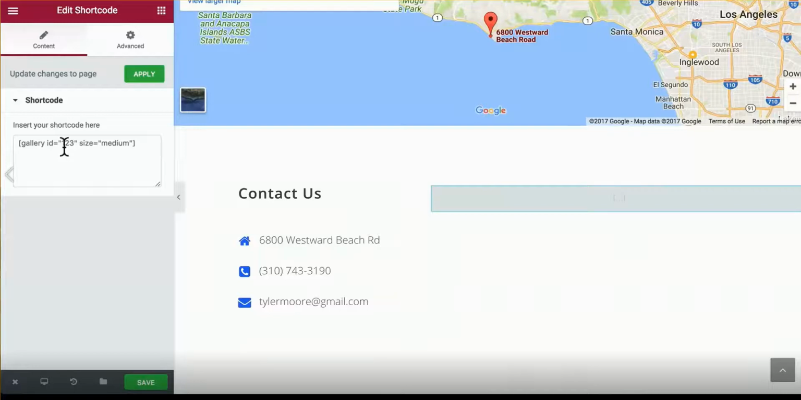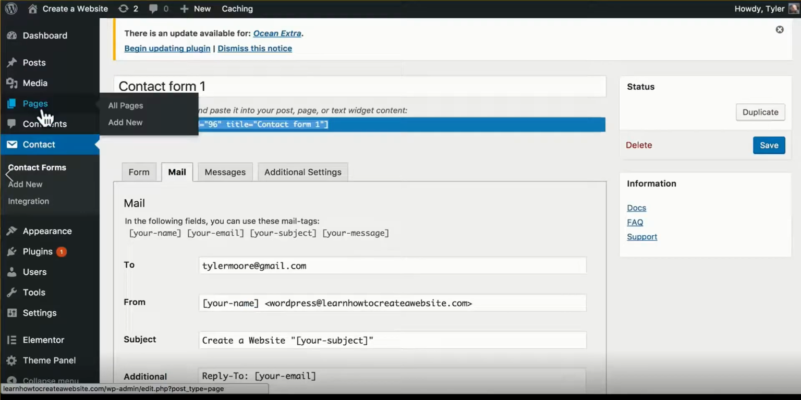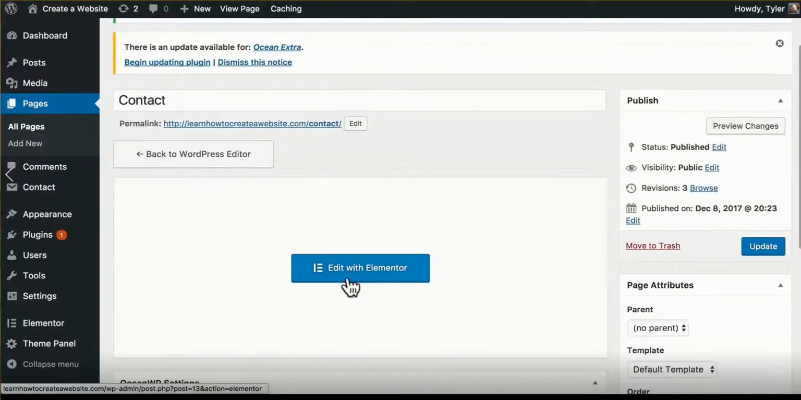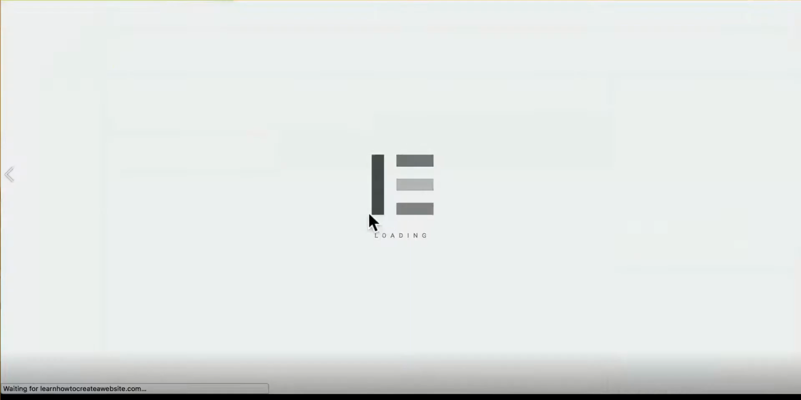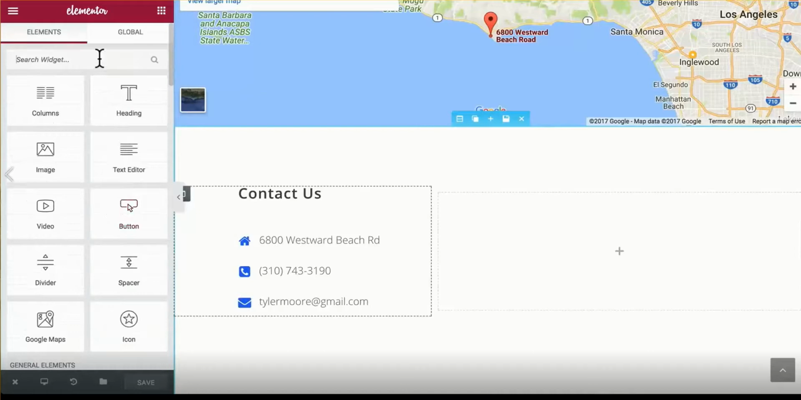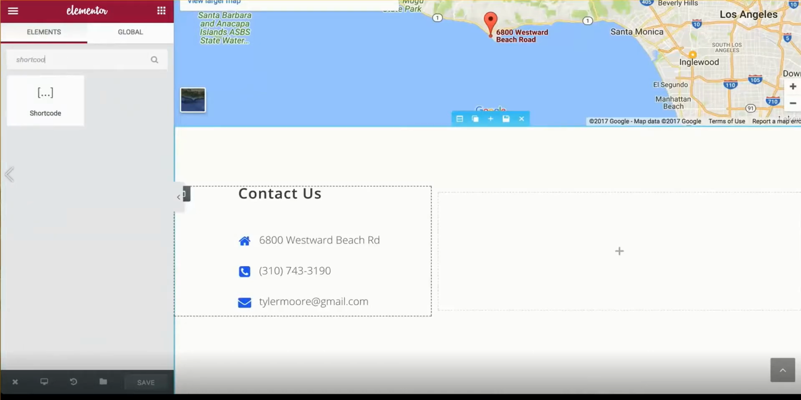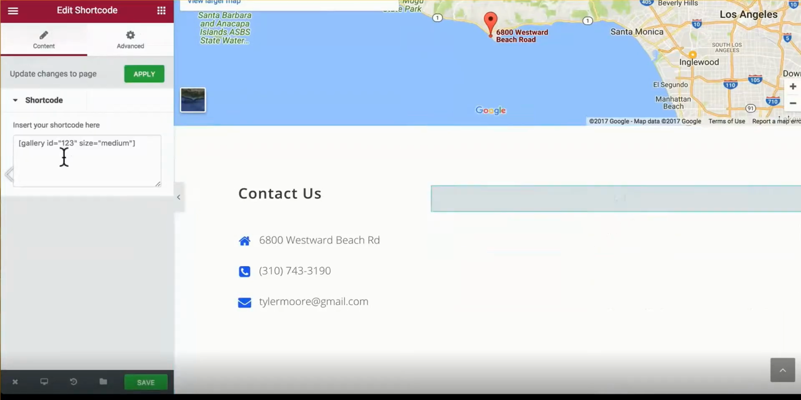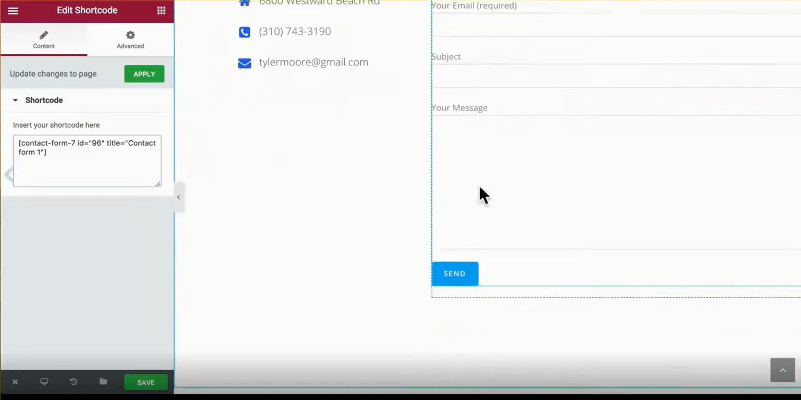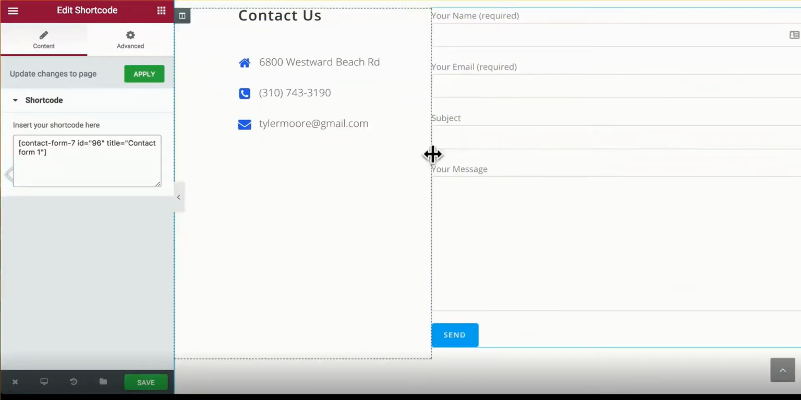Your page. So just go back to Pages and click on Contact. Then click Edit with Elementor. And now what we can do is search for shortcode, and drag it in there, and this will allow you to put that code into your page. So just go ahead and paste that code in there, and your contact form will show up. Now when anyone emails you, it will go straight here, and you can email them back and start a relationship.